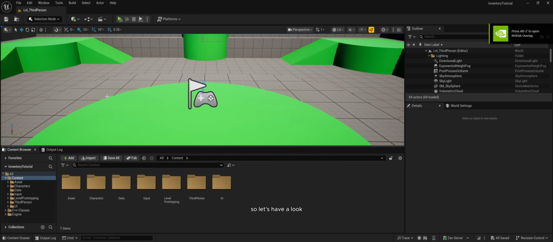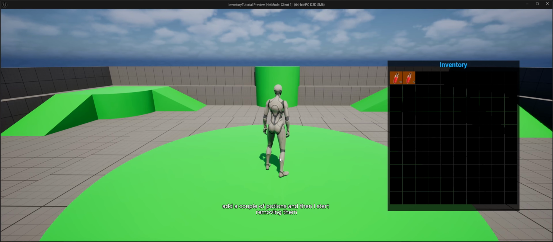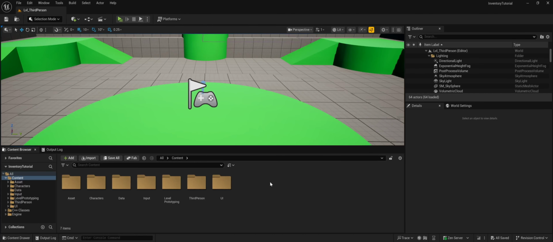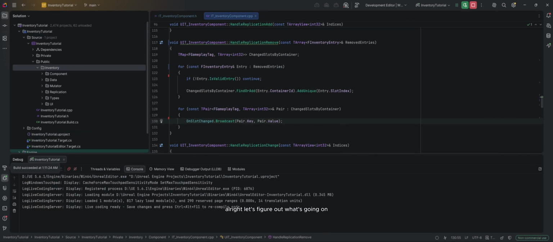All right, so let's have a look. Now if I press play, open my inventory, add a couple of potions, and then I start removing them. So everything is working. And why would it work on the first try? All right, let's figure out what's going on.